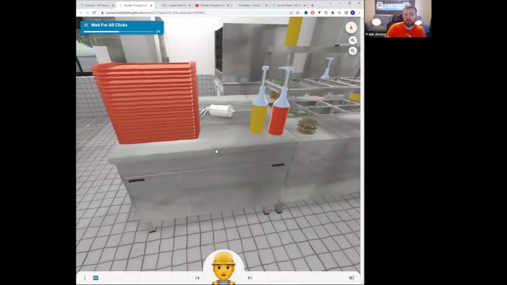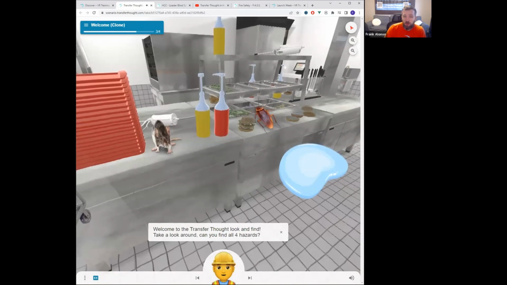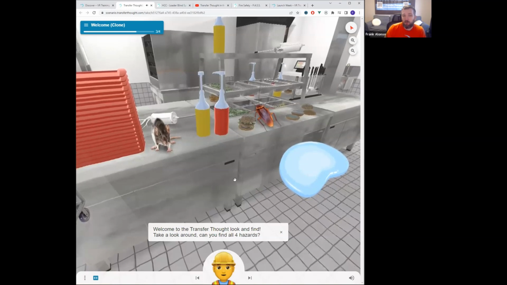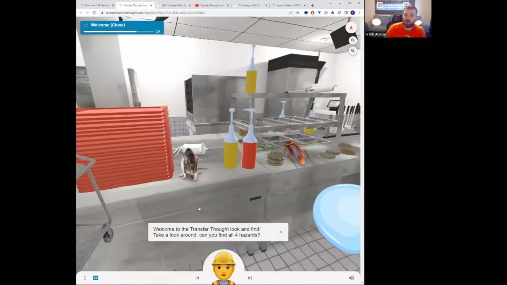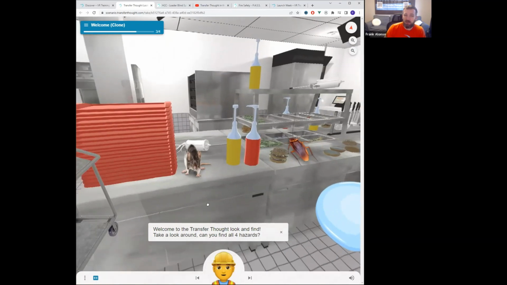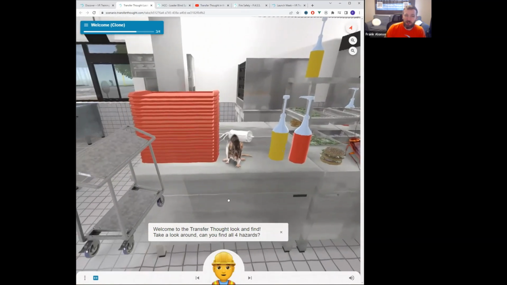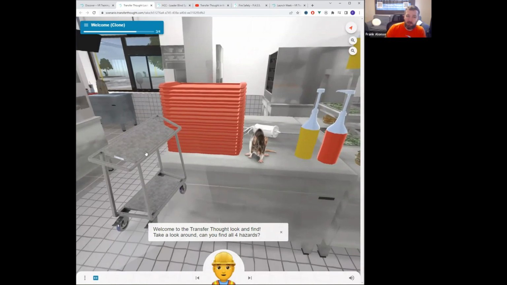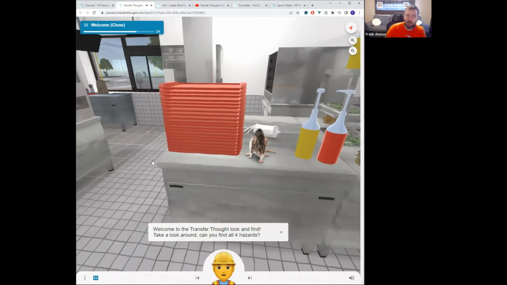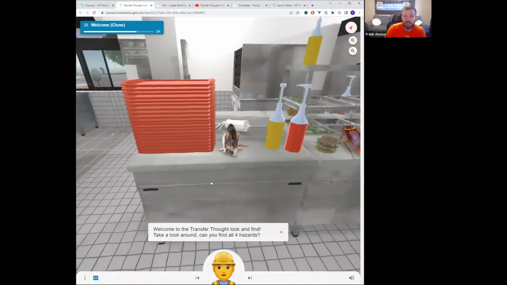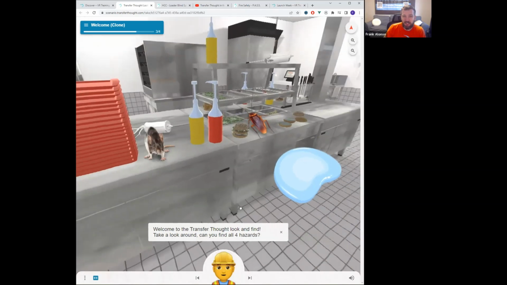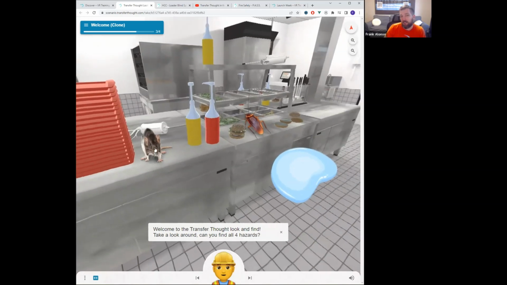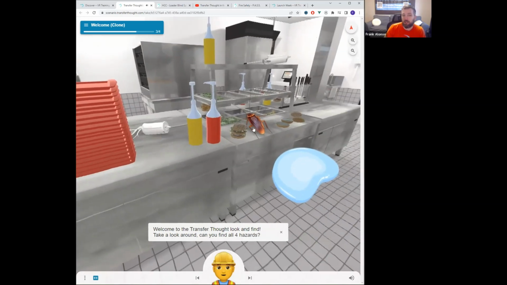So in this example: Welcome to the Transfer Thought Look and Find. Take a look around. Can you find all 4 hazards? We're in a food service environment, and we need to find the food safety hazards here. You can go through it, and when you click on them, I don't know if you guys are able to hear that sound over Zoom, but it makes a little beep to say that you got it, and then the hazards disappear as you click them.